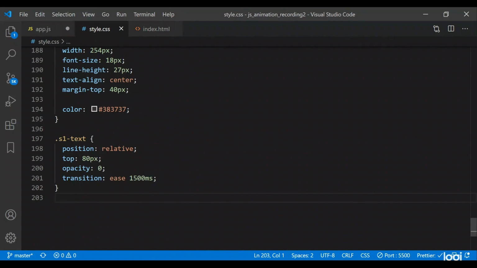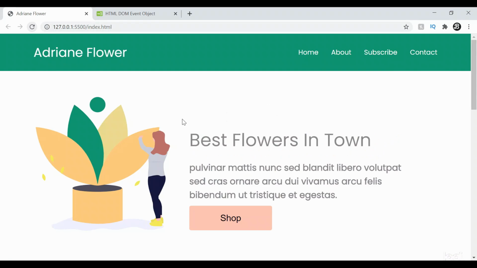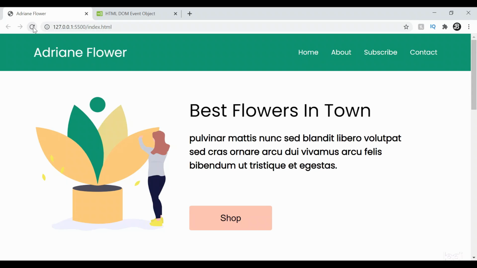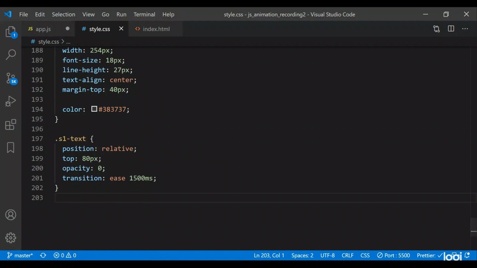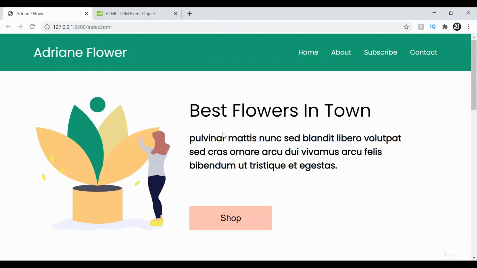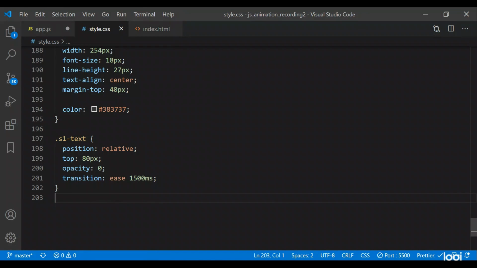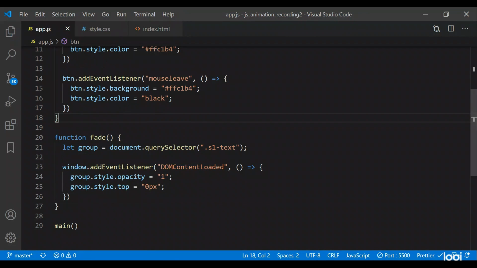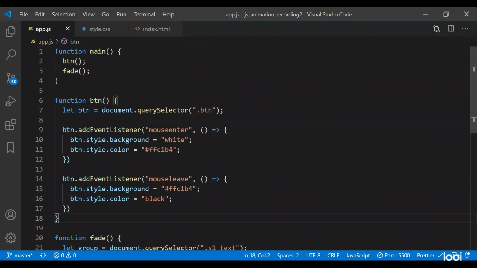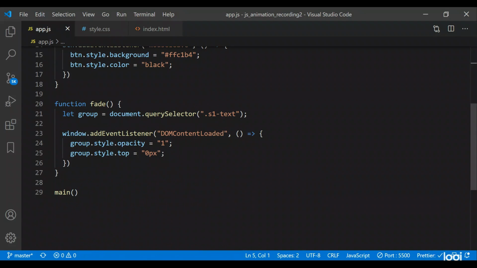And the reason we did opacity 0 here is because we can have that fade effect. So if we reload again, one more time, yeah, you can see that fade effect where it goes from 0 opacity to 1. And then you can see I did a top of 80 pixels because I wanted to go from 80 pixels to 0 pixels, and a transition of 1.5 seconds, which is basically 1500 milliseconds. And if we go here, we can see that we included the fade function in the main function. Don't forget to do this. If you don't do this, it won't be part of the main function.